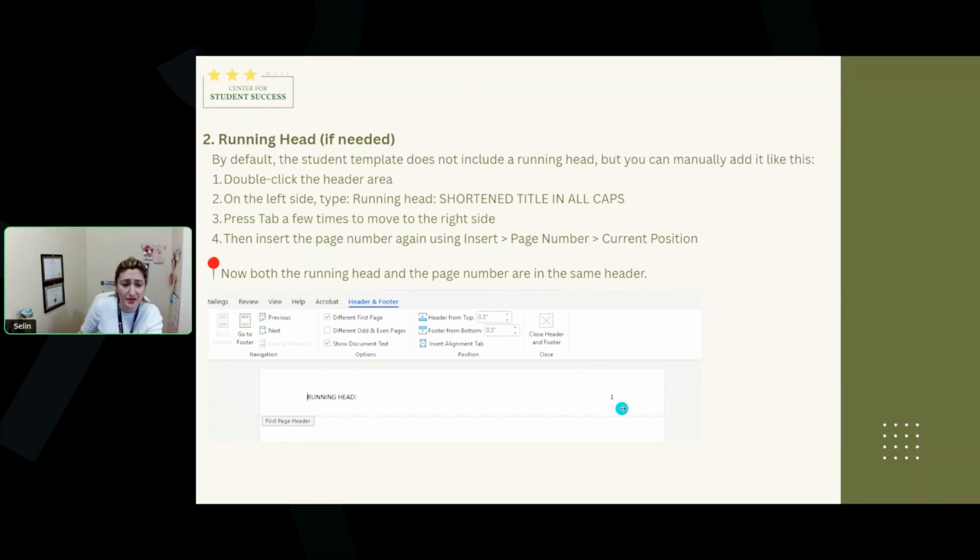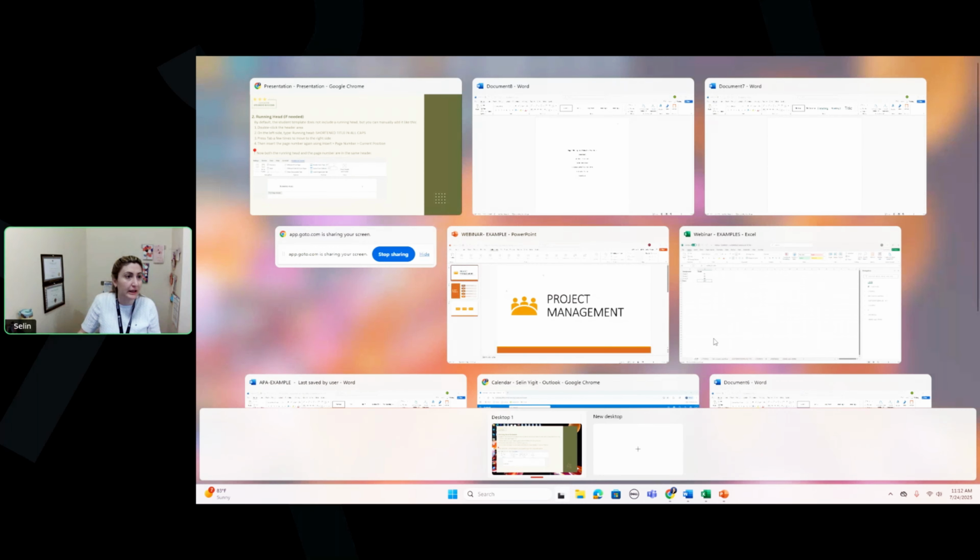Sometimes because of a formatting issue, the page number can disappear, but don't worry about it. You can always add it later. But just make sure you add the running head if needed. So let me show you how to add the running head here.